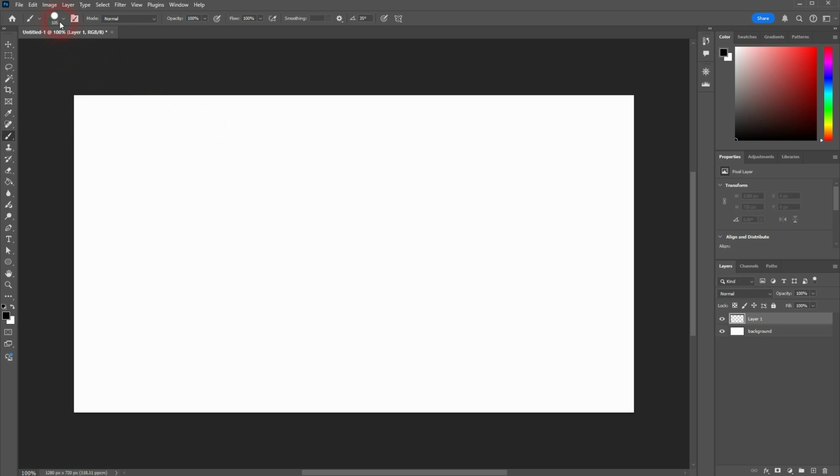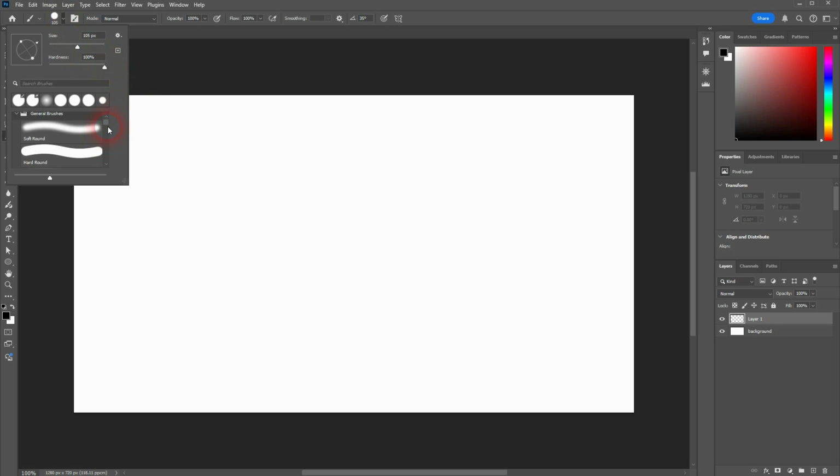I've already said there are a couple of folders. So this was the general brushes where you could find the soft and the hard round. These are the ones that you will most likely use or most likely need for your projects. But there are other ones as well.